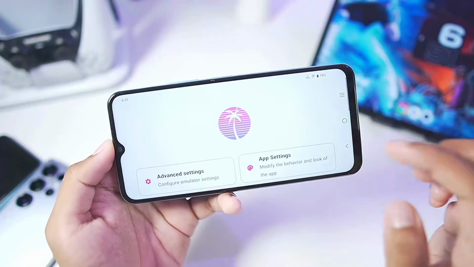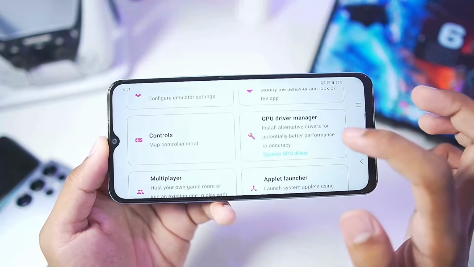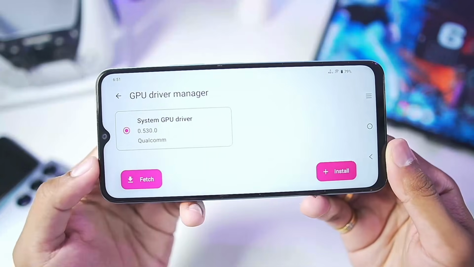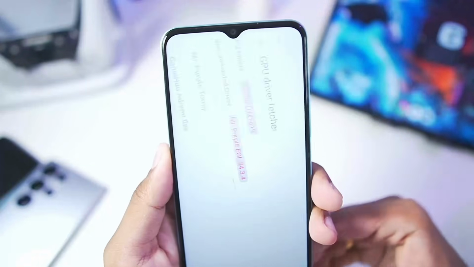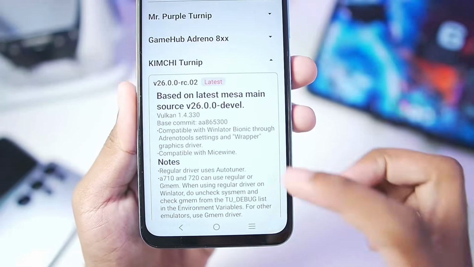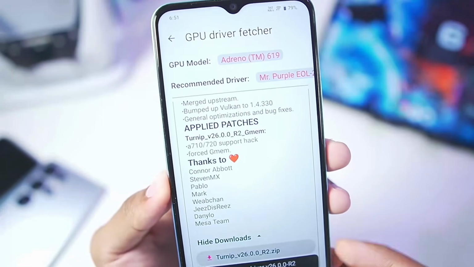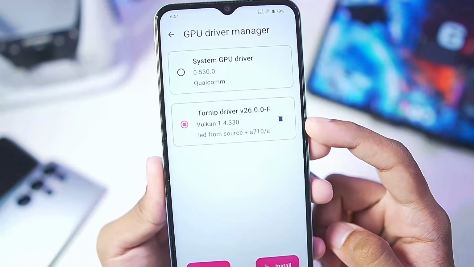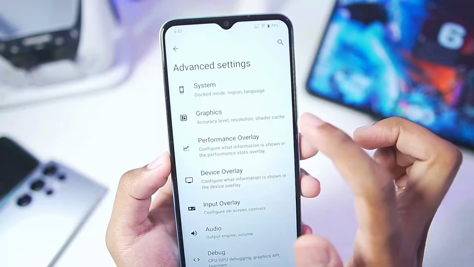So let's tap on settings, and one amazing thing about this low-end Android device is that it has a Snapdragon processor. It has a Snapdragon 4 Gen 2 processor, which means we can use the custom Mesa Turnip Adreno driver created by Kimchi, which will provide us with better performance and best graphics. It will fix a lot of the graphical issues while emulating Nintendo Switch games. So here I have added the latest graphics driver. Once that's done, we'll simply go to the advanced settings.